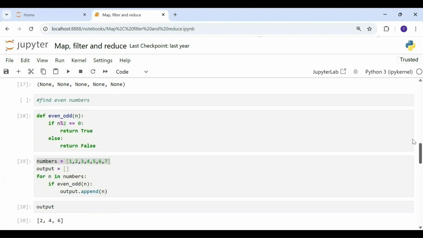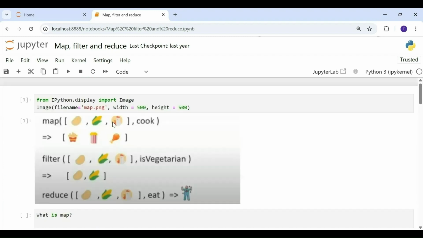So yes, once again, when do we use map? When we want to apply a function to all elements in a list. Filter is used when we need to select specific elements based on a condition. And reduce when we need to combine elements into a single result.